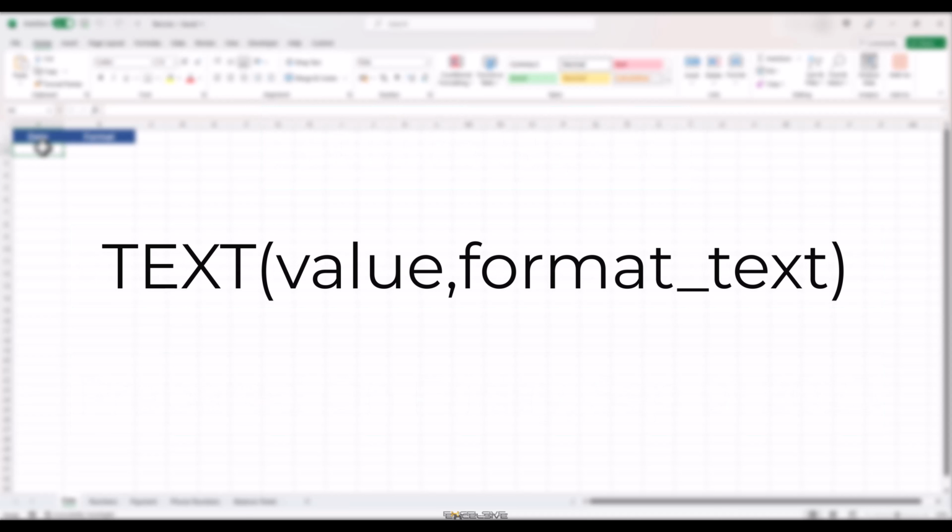The TEXT function has two main components: value and format_text. Value represents the numeric value you want to convert, which can be a number, date, cell reference, or even another function that returns a number or date. Format text is the format you want to apply enclosed in quotation marks. For example, mm/dd/yy.